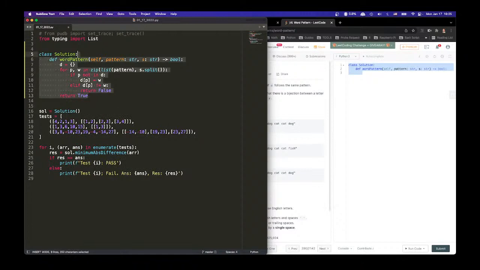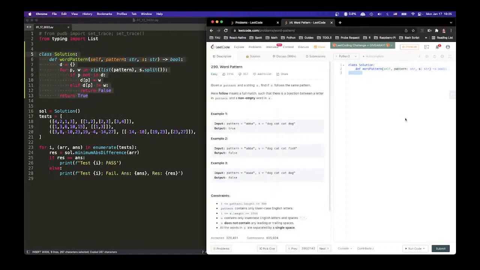All right, let's just test on here directly. Too lazy to copy and paste. Oh, I didn't use all the test cases.